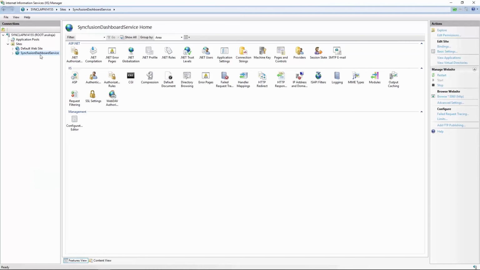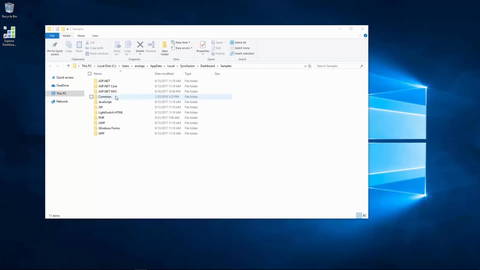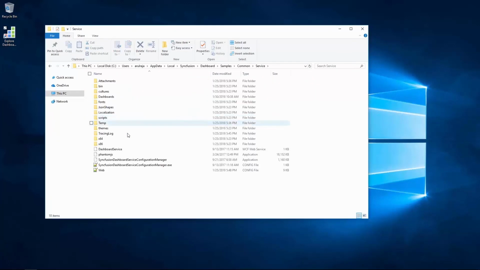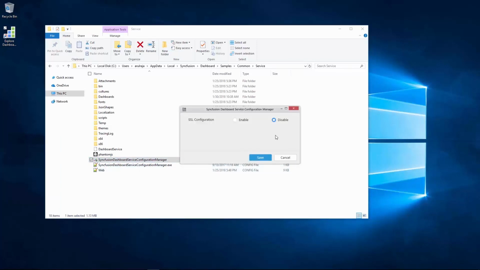Let us see how to configure the SSL, that is Secure Sockets Layer, in our IIS web server. SSL is a standard cryptographic protocol to establish a secured communication between a web server and browser for data transmission. To configure the SSL for the dashboard service in IIS, open the service folder and run the Syncfusion Dashboard Service Configuration Manager application. Administrator privilege is needed to run this application. Now you can enable or disable the SSL settings.